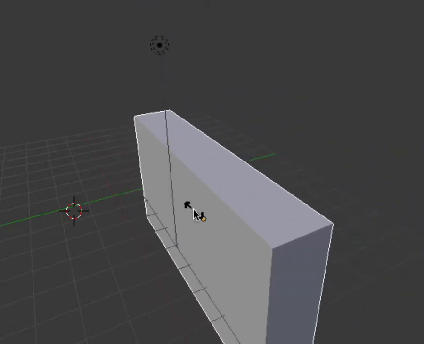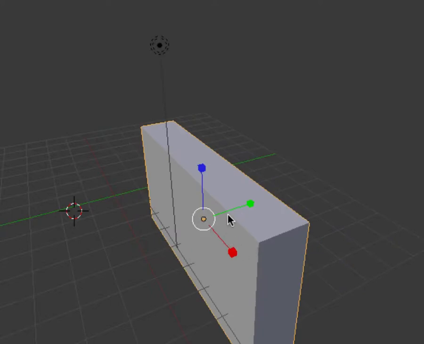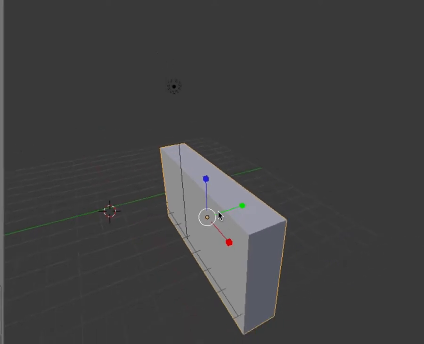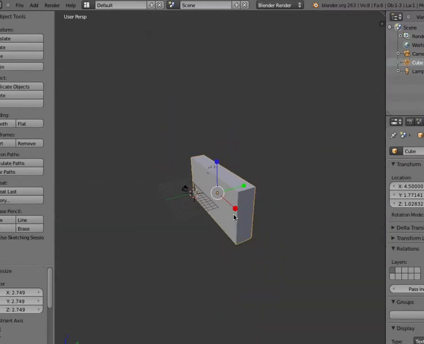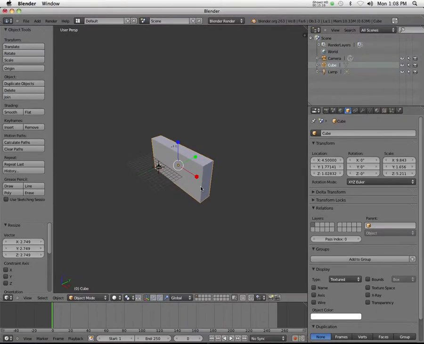So you'll see that now that I've scaled it and made it long, skinny, and tall, it stays long, skinny, and tall. It just scales it proportionally. See? Kind of cool. Okay? Nice and simple.